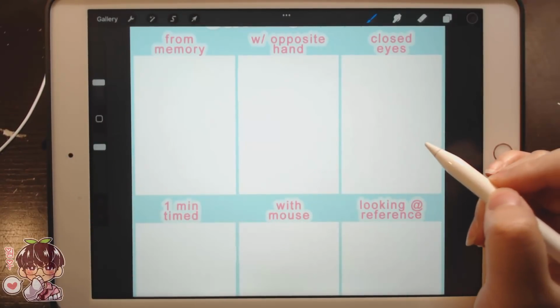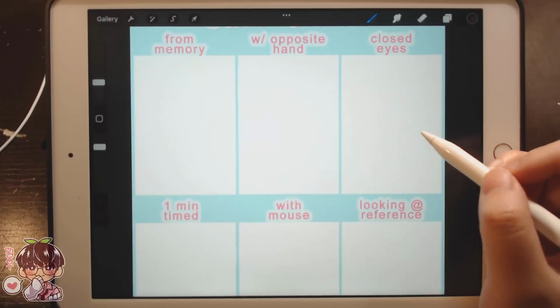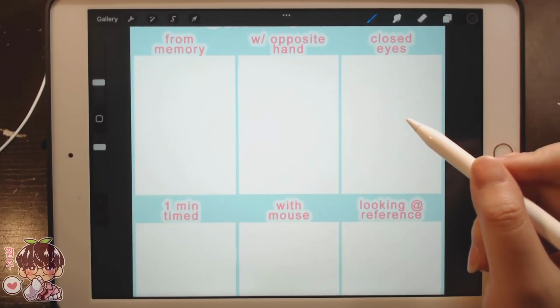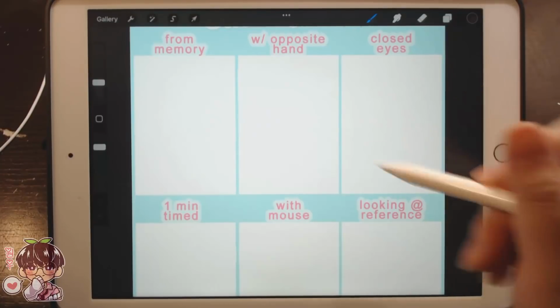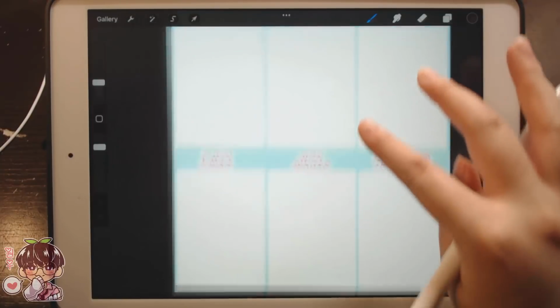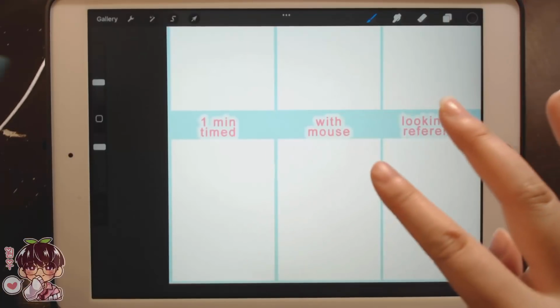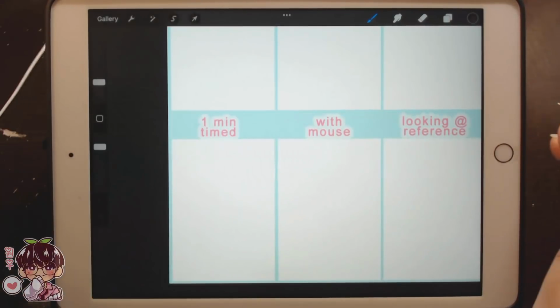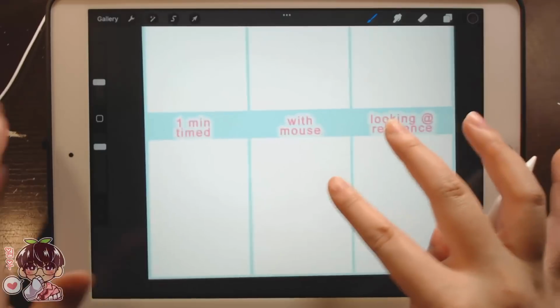Closed eyes, I'm not sure how well this is gonna work. I might not be able to color it, or we can attempt to color it after. I might just leave it as a sketch and just leave it as is. We have the 1 minute timed. I have a timer ready just in case we do get to that today.